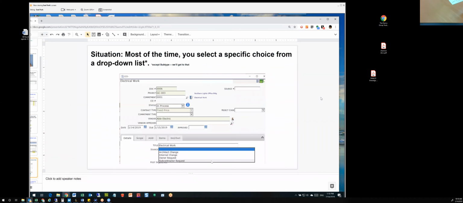The next situation is one where most of the time you select a specific choice from a drop-down list. Except for the subtype, which we're going to talk about next, these are other drop-down lists that you have. You've got them all set up with the different choices, and maybe there's a blank choice to begin with, so everyone has to select something. And if most of the time you select one particular choice, why not make that the default? That makes sense, right?